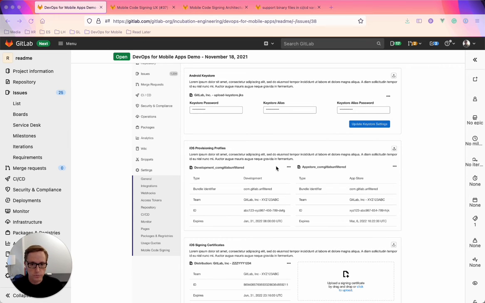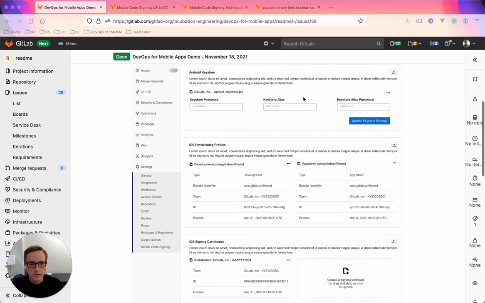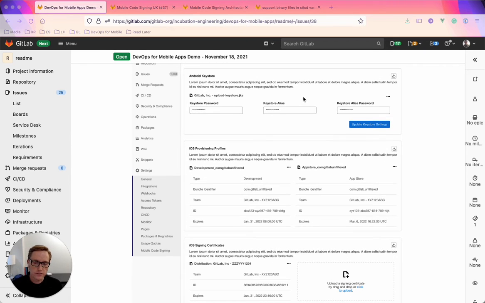This would be that first step of getting the data into GitLab so that we can do more with it in the CI process down the line. These are some ideas about what this could look like. For each of these different types of assets, the attributes are a little bit different. In the case of the Android key store, there's two passwords and an alias name that get associated with that, as well as the file itself.